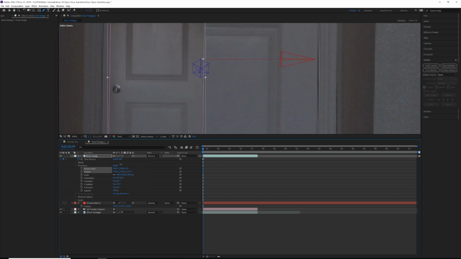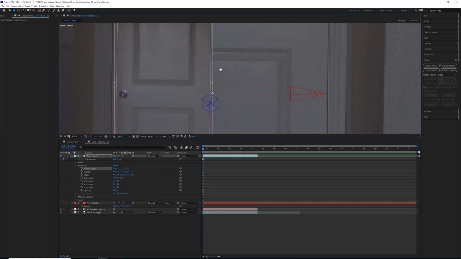And I'm going to move it. Oops, that's position, I don't want that. What did I do? Okay, get it on that edge. And then I'm going to put it right about where that doorknob is. And you don't really have to mess with the Z. All right, so that's looking good.